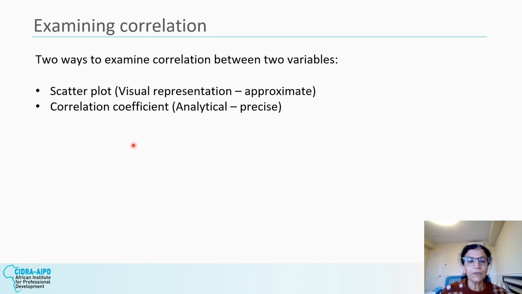There are two ways to examine correlation between two variables. Our purpose will be to examine if the two variables really change together or not. So one way is to plot a diagram, the scatter plot, visual representation, and the other is calculate correlation coefficient. The first one is slightly approximate estimation, whereas the second one, being analytic method, it is more precise.